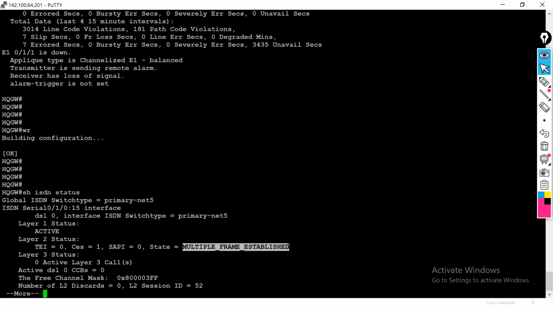This is how we can check the ISDN status. In an interview, they are going to ask how we can check the status of the ISDN. This is the command: show ISDN status. In this one, layer 1 should be active, layer 2 should be multi-frame established.